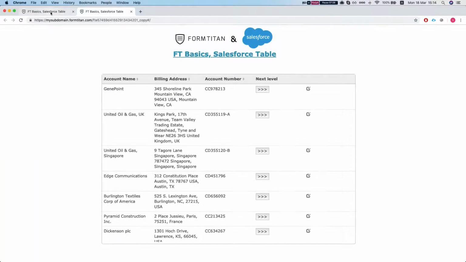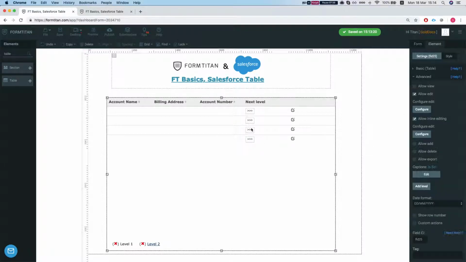And this is just the basics of the table. It has a lot more features, and you can add a lot more levels and go from lookup to a lookup, related to a related, and it's a very, very powerful tool. And this is how you use it.